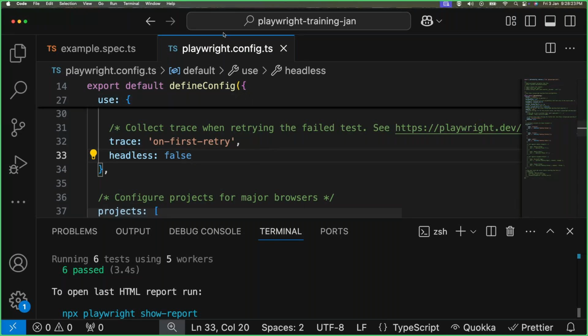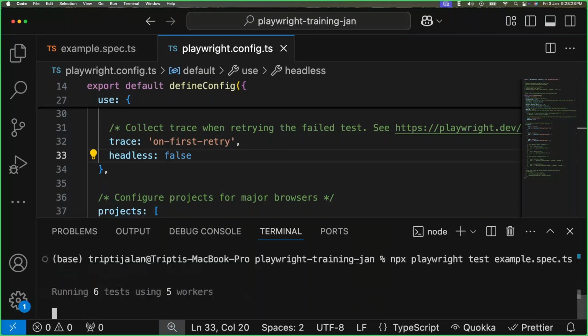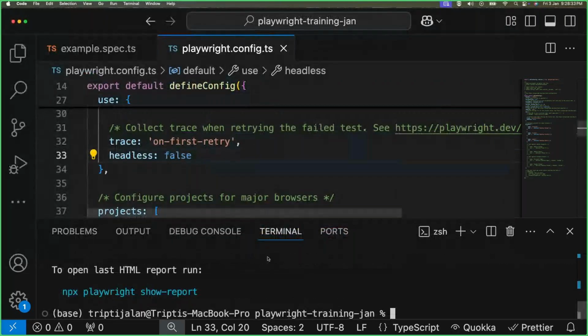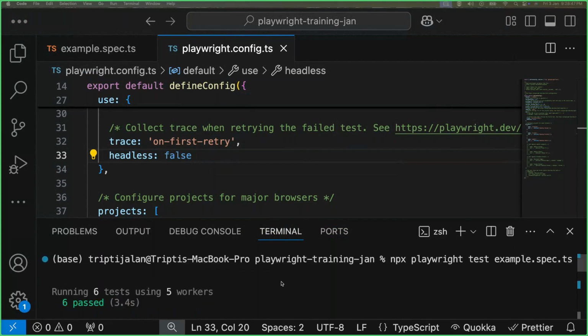Okay, so now if I do the execution here, I will see that the browsers are launching and my execution is completed. Everything has passed. Till here, everybody, if you want the npx command that I just used, I am going to copy and paste that in the chat.